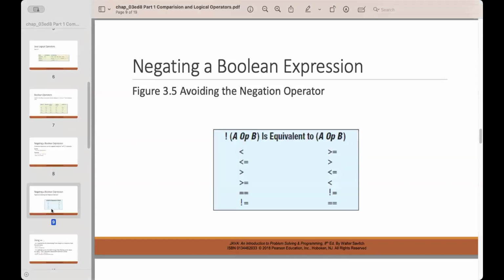So let's see what Walter Savage says. Of course, when you apply the negation operator, or not operator, it basically changes the condition. For example, less than: if you apply not, it converts it to greater than or equal to. So the value which is smaller than the left hand side has to be greater than or equal to the right hand side. This is how it changes. It's just a logical thing. Either you use this one or that one, the output will be the same.